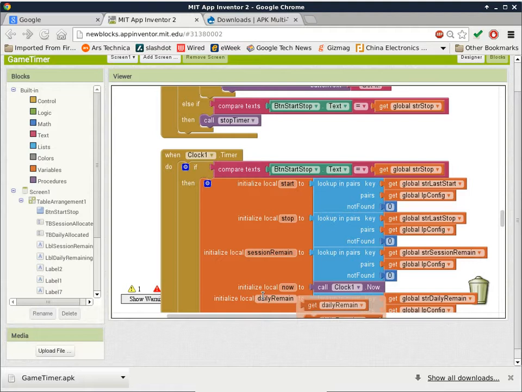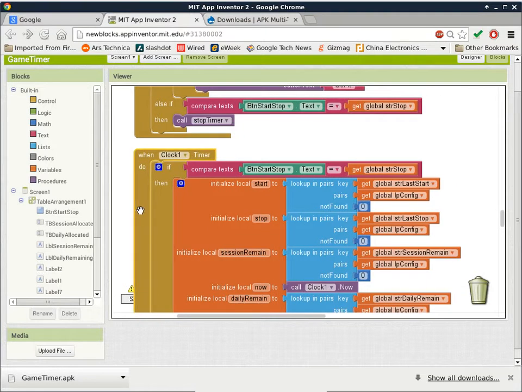You can see that this block is rather complicated. Okay, so this is the code here. I'm just highlighting the part where I'm talking about. This is the block that is triggered every time I have a timer event. In other words, this code executes about every second, but not exactly every second.